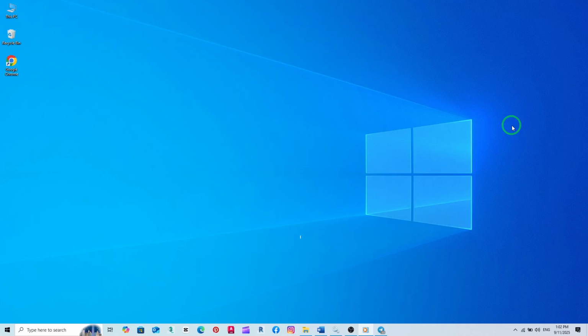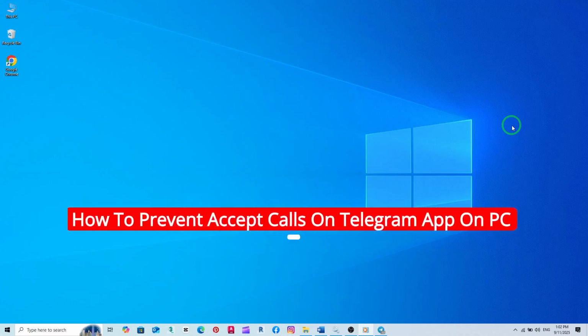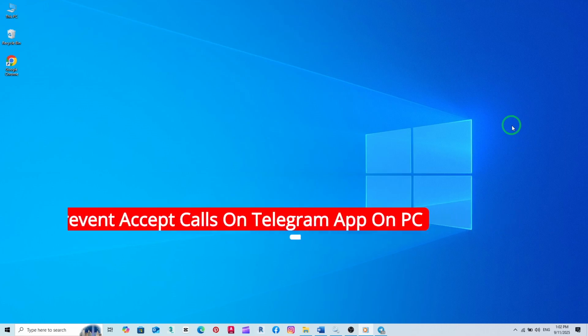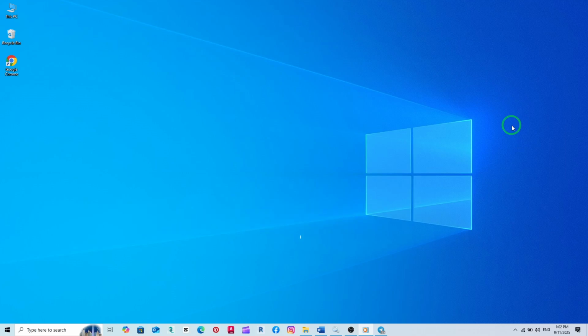Welcome to today's guide where we'll walk through how to prevent accepting calls on the Telegram app for PC after the new update. If you've been receiving calls on your computer and prefer to keep them restricted to your phone, this process will help you turn that off quickly and easily.